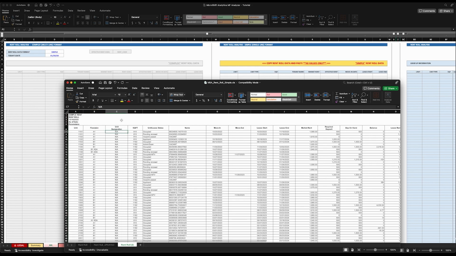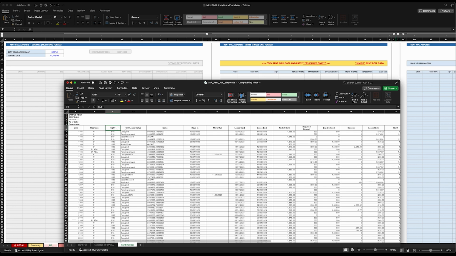Unit designation, I don't need this column. I can just delete it. The square footage is needed. The unit lease status should already be part of the tenant name. In this case, we have computer generated tenant names as well as some of the vacant units. Unit lease status, let's leave that for now because you will find that in some of the leases. And there's some information that we need to get rid of, such as applicant or pending resident.